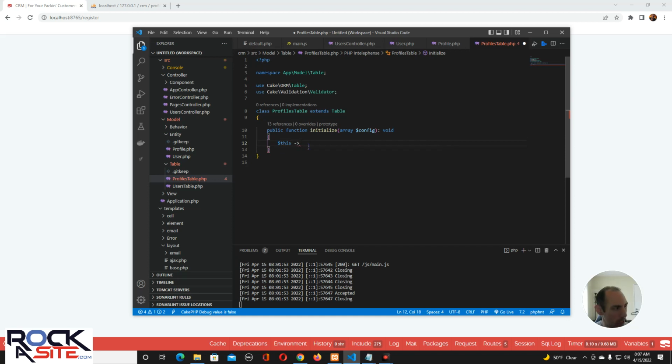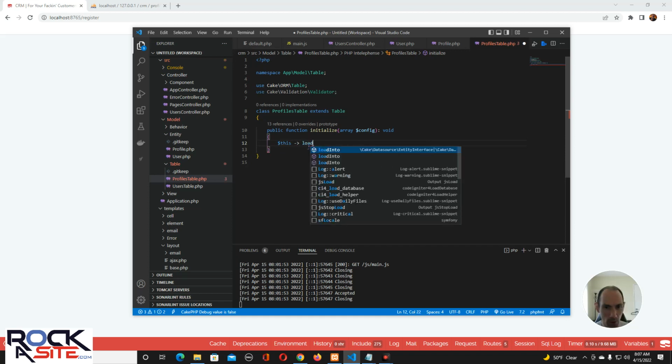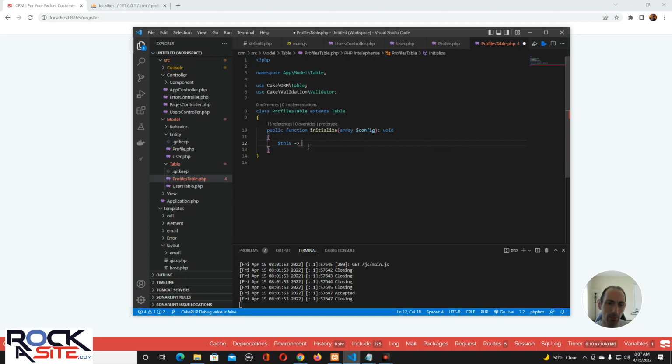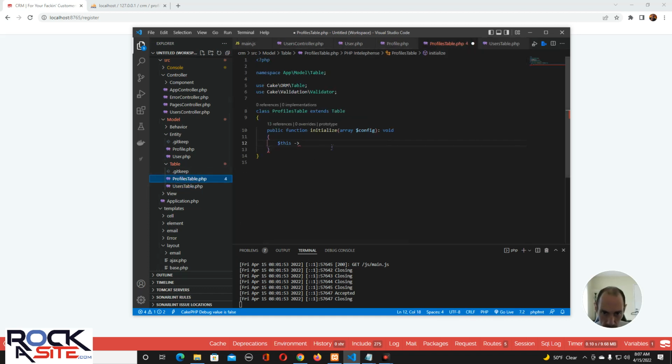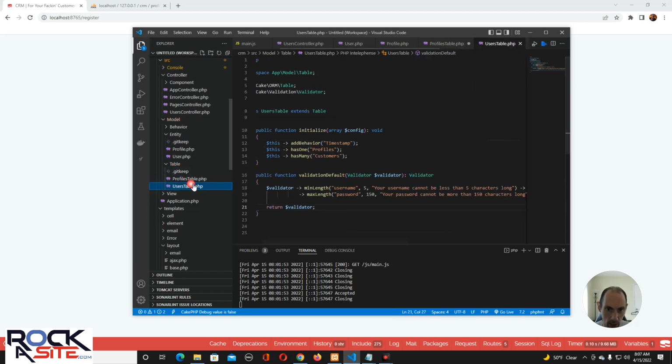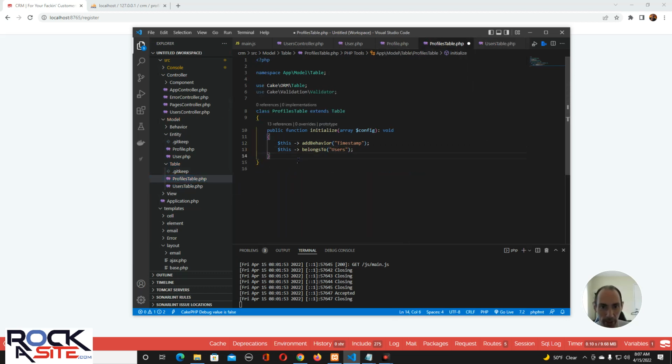And of course, we want this. What was it again? It's load behavior, or I don't know, what was it again? Add behavior, that's what I meant. I knew that, I was hoping you did. Add behavior timestamp, so we can get UTC time. We also want to say that this belongs to users, as we already said that the users table has one profiles. Grammatically correct.